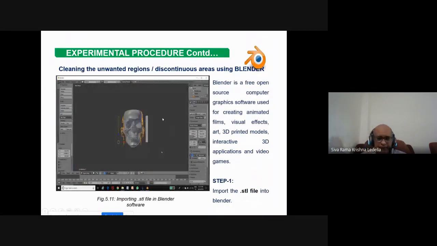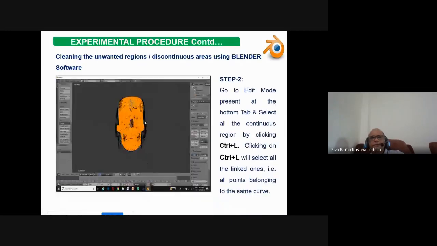When you save the STL file format, as I said, CAD biomedical models are all curvilinear in nature. So there will definitely be errors because you are converting to an STL file. A lot of straight lines will be there. So you have to remove those errors. You have to clean the unwanted regions, discontinuous areas. We use Blender software. This is again another free open source software using which you can remove these errors.